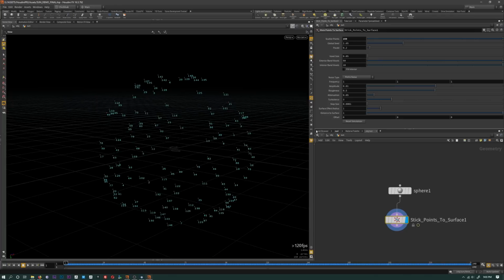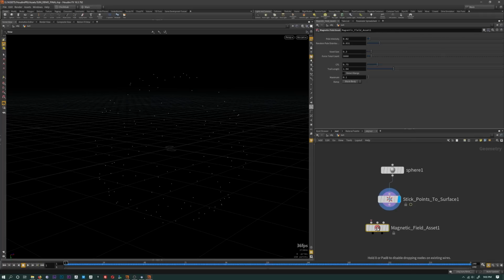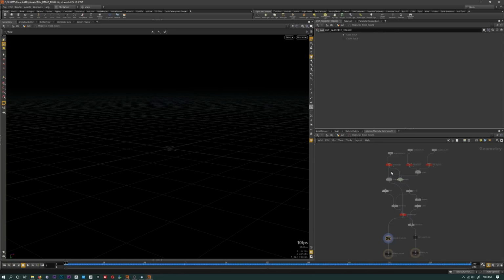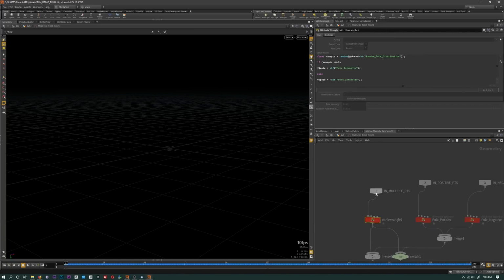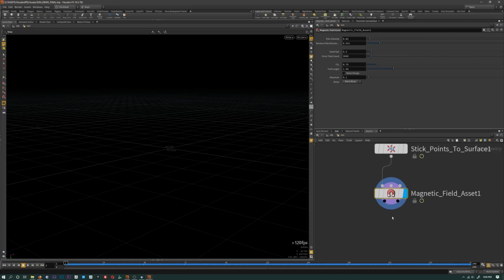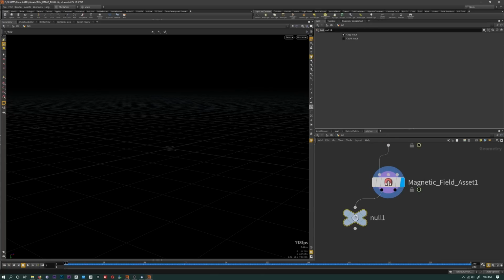Now, next thing is to transform those points into magnetic poles. For this we have another asset called the magnetic field asset. That goes like this. In the first input, you can drop a bunch of points, and the algorithm inside will randomly assign minus and plus charges to the points. So if we put this in here, we can now visualize it. From the first output you can access the VDB volume, and the second output is a visualizer.